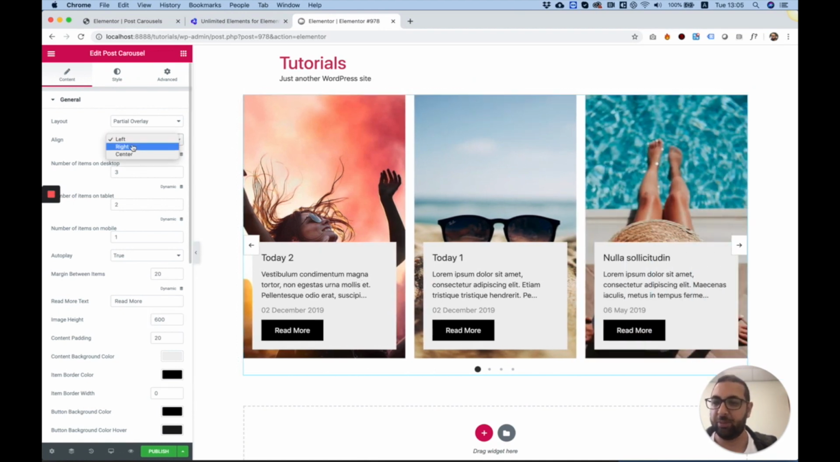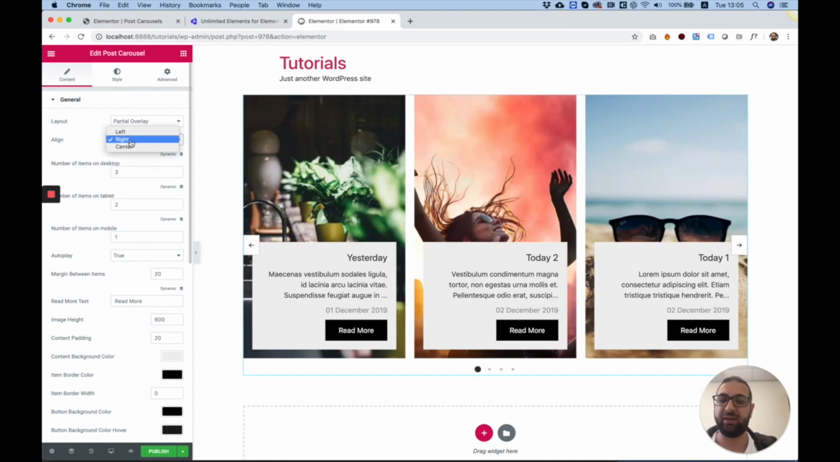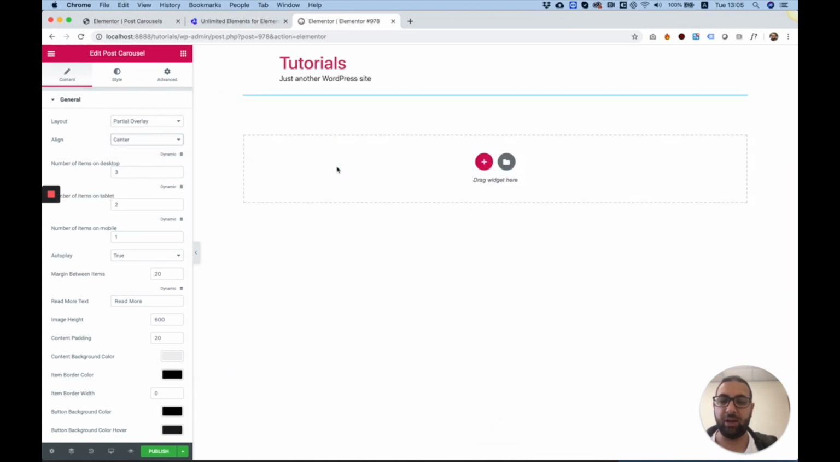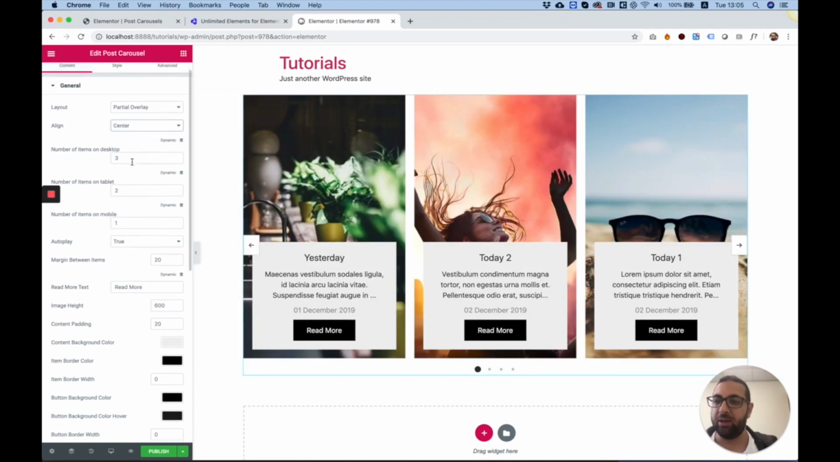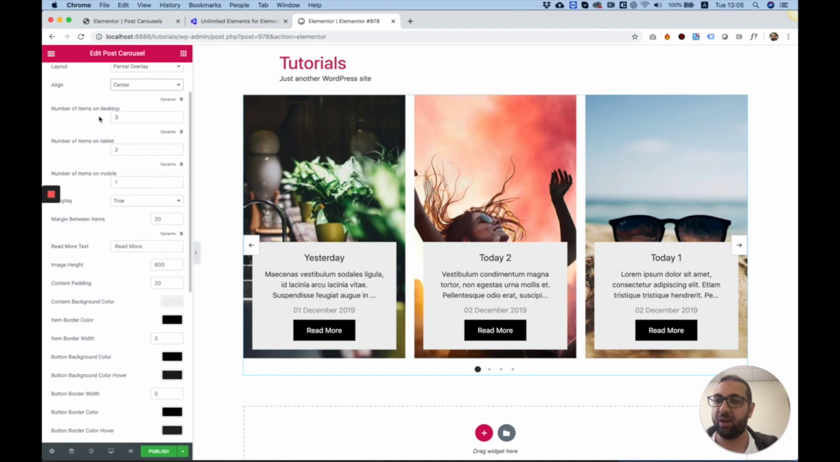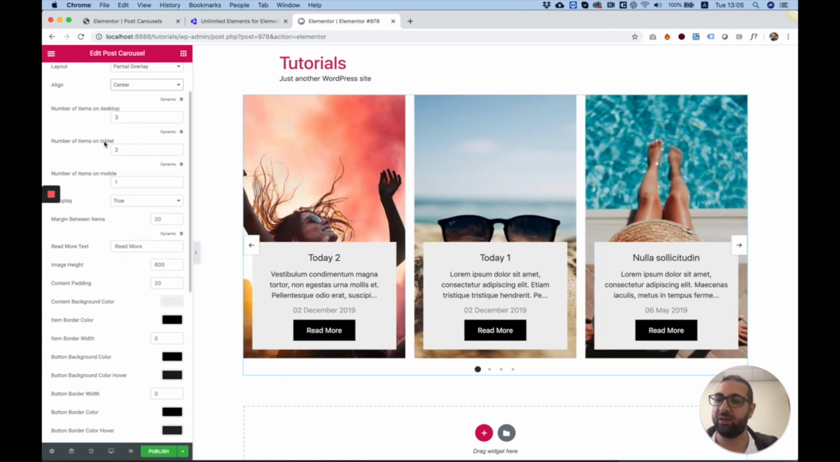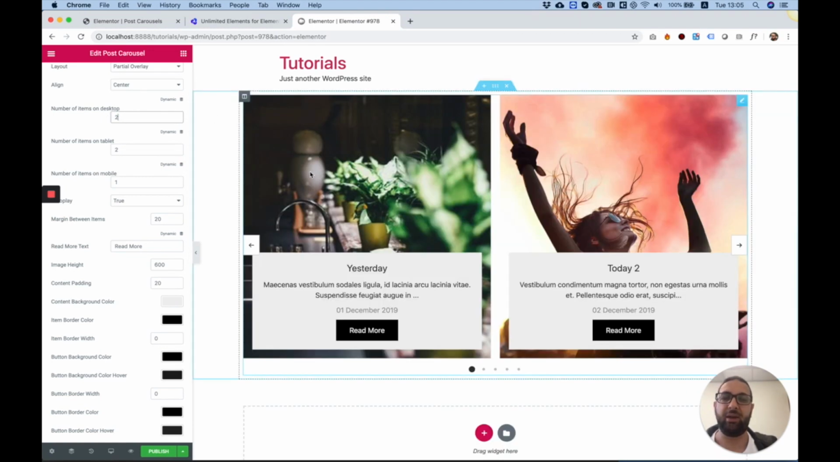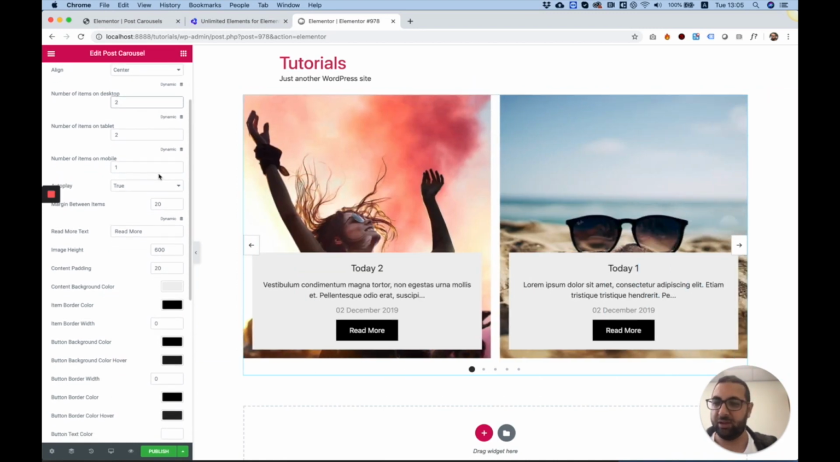Next setting is alignment, so we can align the text any way we like. I'm going to align it to the center right now. The next settings are the number of items on desktop, on tablet, and on mobile. So for example, I'm going to change the number of items to 2, and my carousel will change from 3 columns to 2 columns. Perfect, this is looking good.